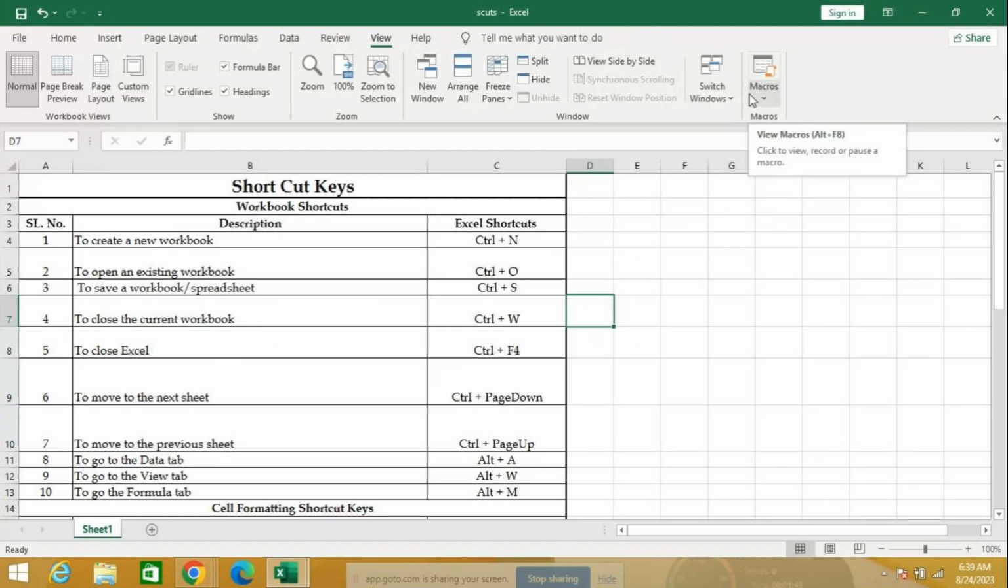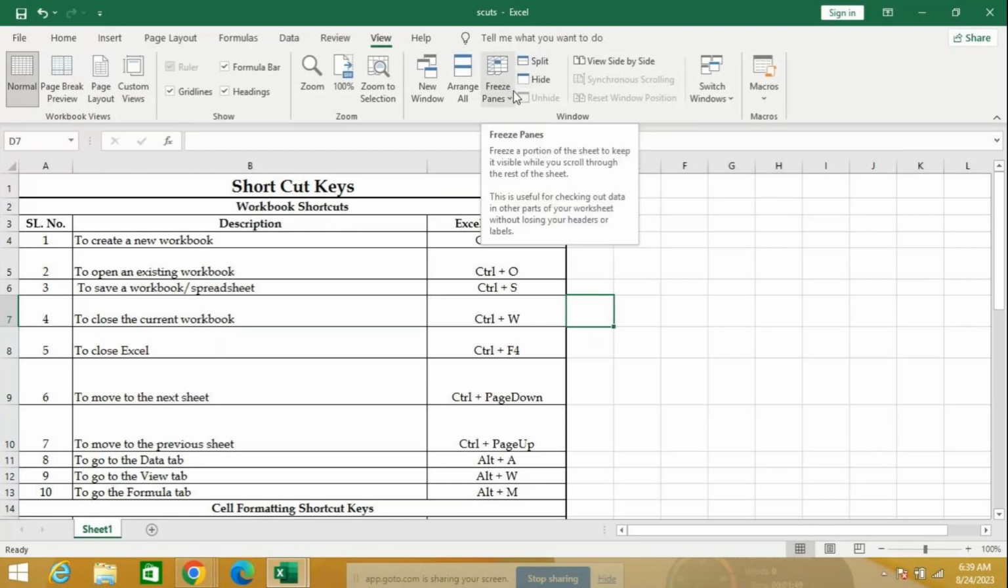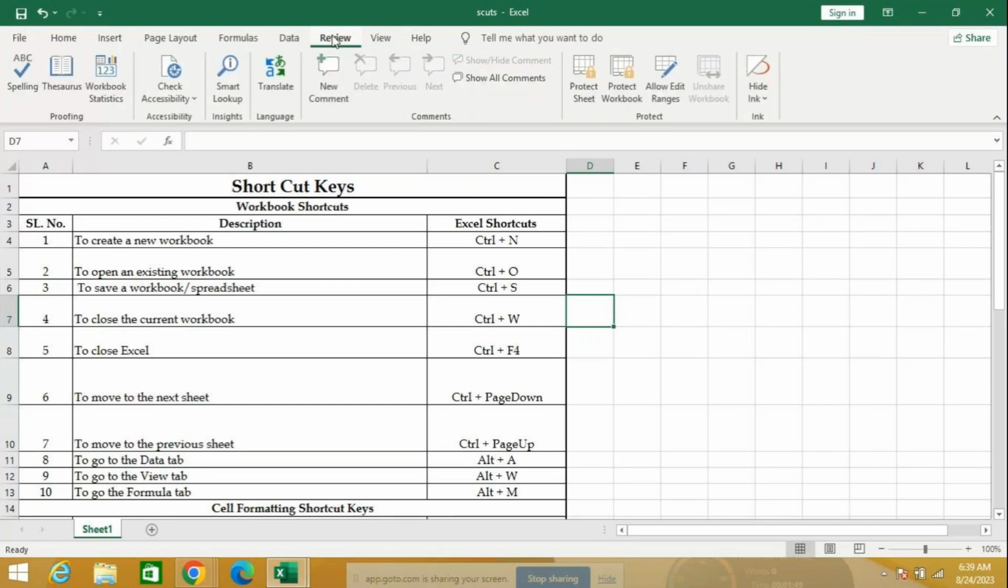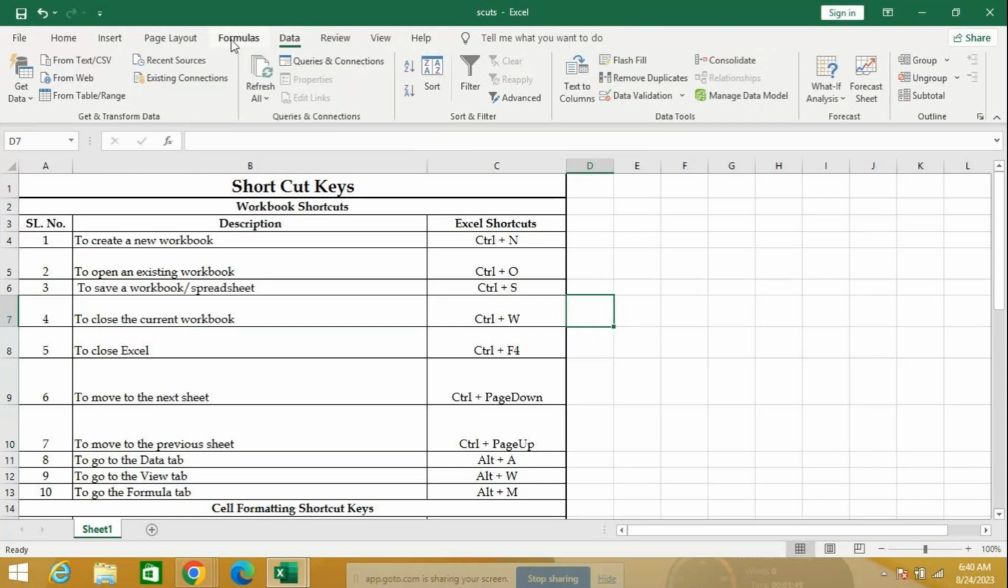So you have split, you have hide, freeze pane, arrange. All these things, have you worked out once at least? Yes or no? Yes, ma'am. So if you have worked, then you should know under which tab what all comes. So under data tab, you have sort, you have filter.